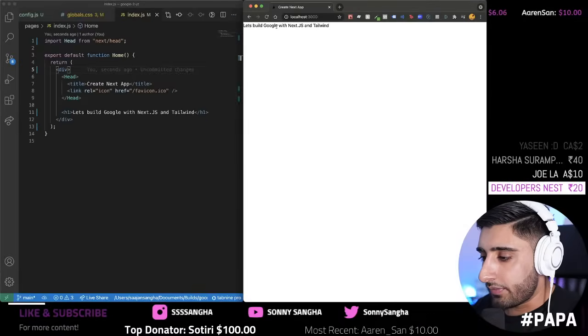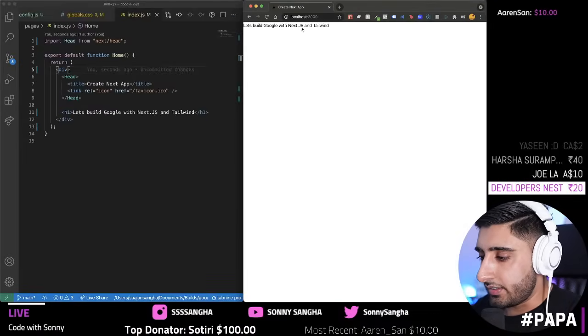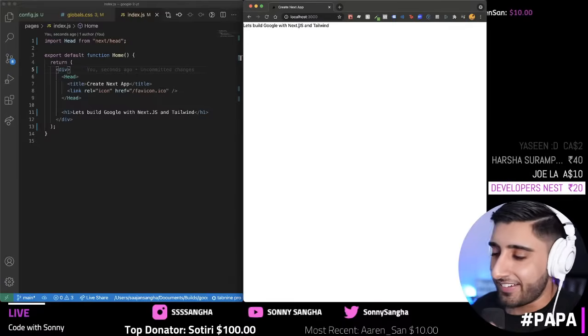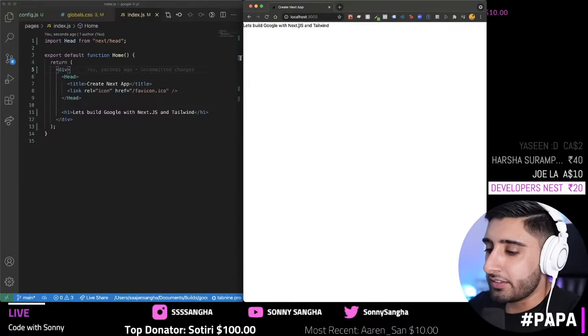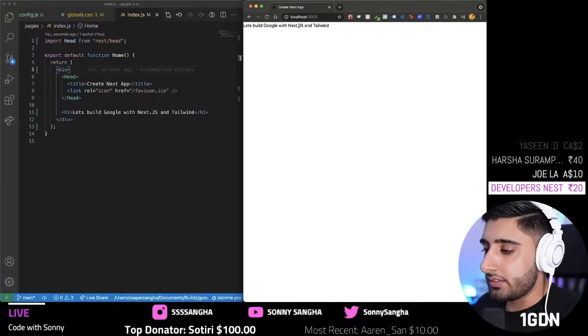Okay, guys. So here we have Google with Next.js and Tailwind. And at that point, we're done. I'm joking. We're not done yet. Quick water break, and then we're going to jump onto how to use Tailwind CSS.